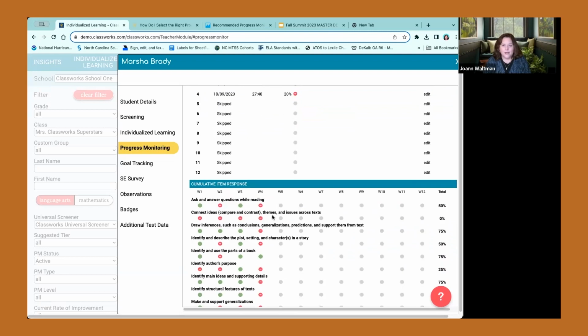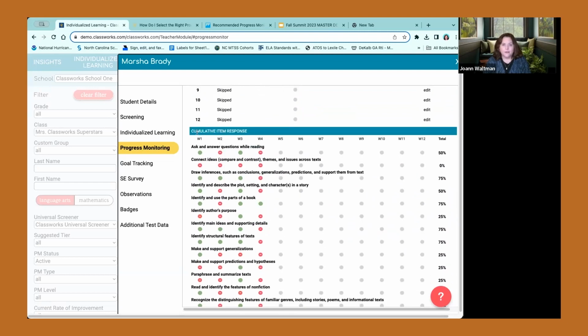And then all the way down here at the bottom, I have cumulative item response. This gives me a list of the objectives that were part of every single week. So every single week with skill-based progress monitoring, they get between 11 and 15 questions. And the questions come under these categories. And you'll see that list for each student as you go down.